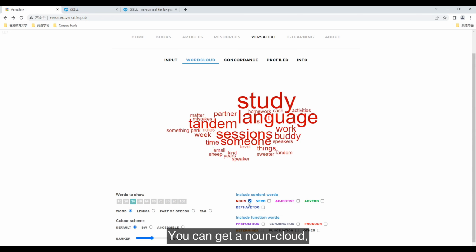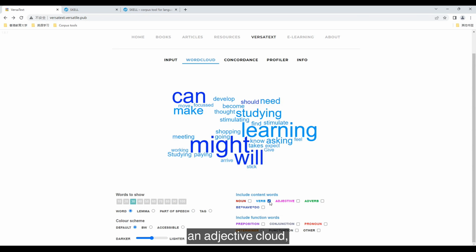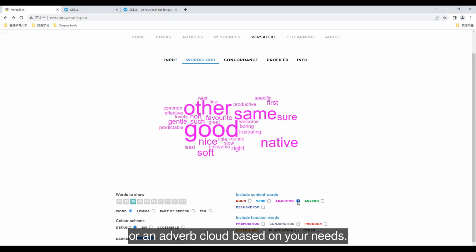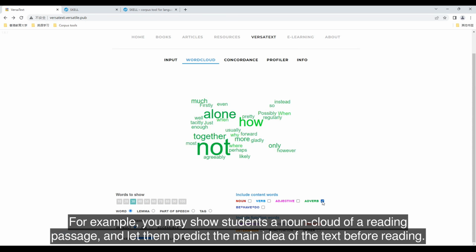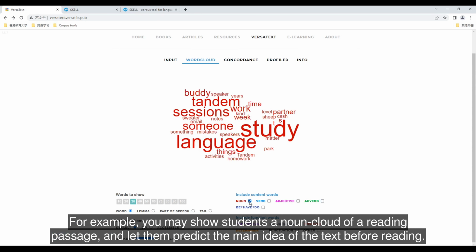You can get a noun cloud, a verb cloud, an adjective cloud, or an adverb cloud based on your needs. For example, you may show students a noun cloud of a reading passage, and let them predict the main idea of the text before reading.